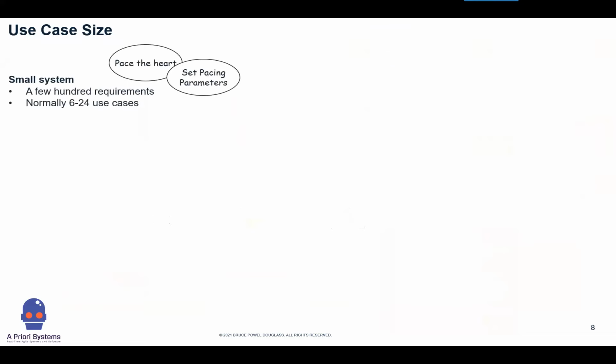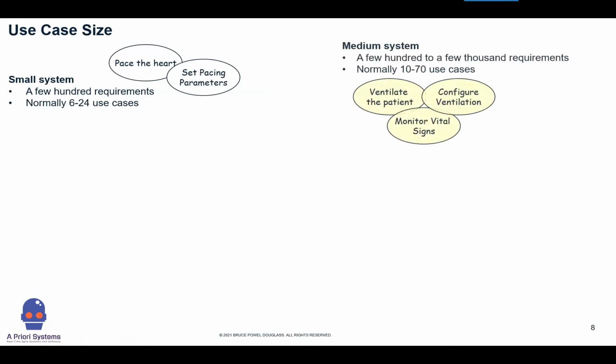Use case size. Not all use cases are exactly the same. Think of a small system like a cardiac pacemaker. Yes, I used to design those. Think of use cases like pace the heart, set pacing parameters, perform Holter monitoring, other sorts of things. You'll have a few hundred requirements. 6 to 24 use cases is pretty common for such a small system.